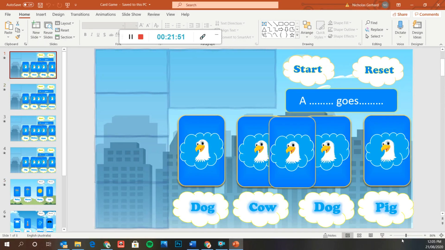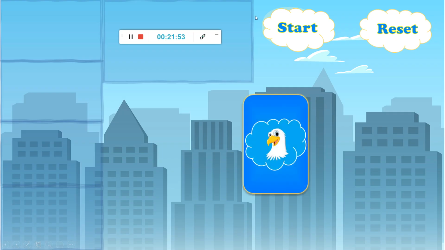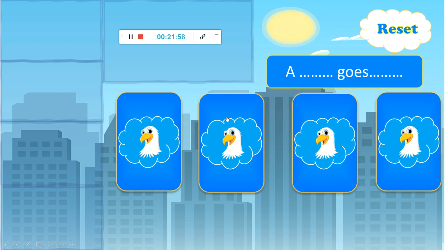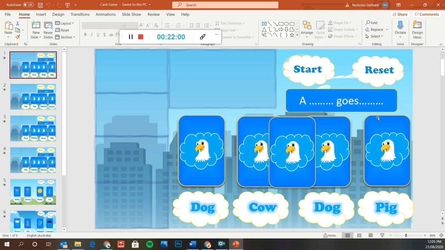This is also good for a guessing game. You can also say, what do you think is card 1? And the students guess, and you can give trophies, and they can have a fun time. Okay?